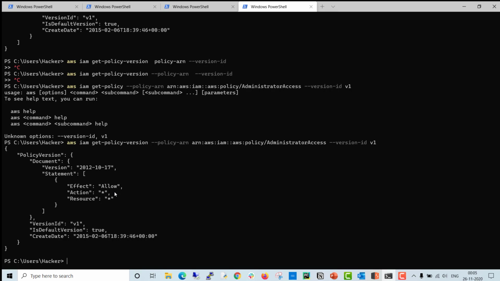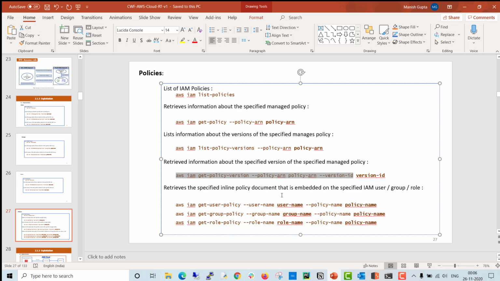So using this command we can get the list of information contained inside a managed policy, and what permissions it contains. You need a policy ARN as well as the version ID. Second thing, we are going to explore what an inline policy contains. To explore the inline policy, we need these commands. This one is for users, this is for groups, and this is for roles.